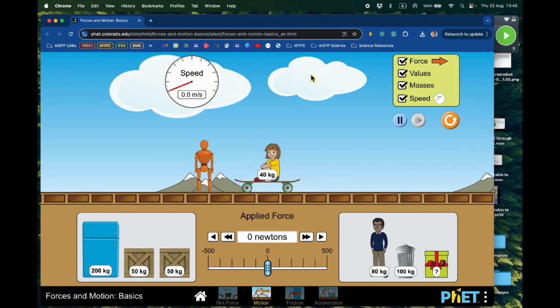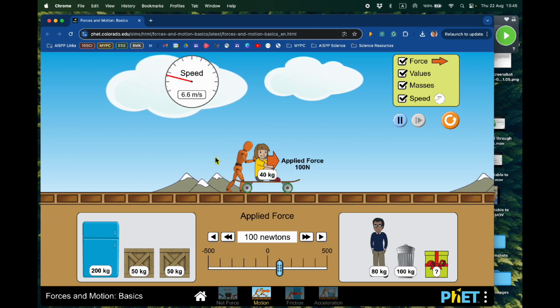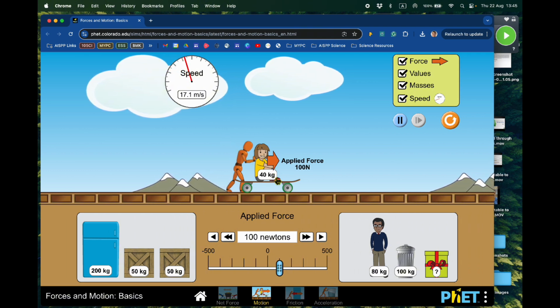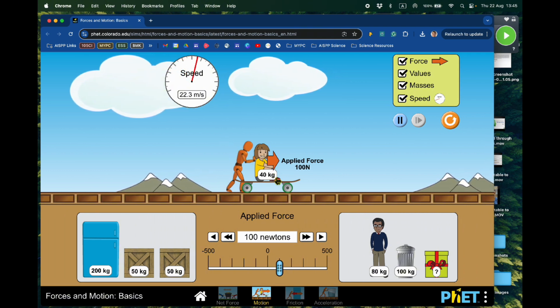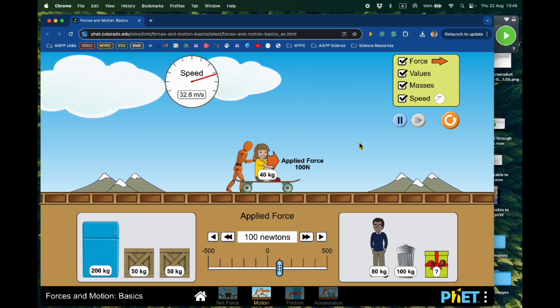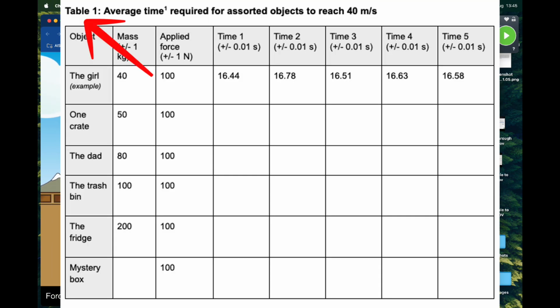You're gonna put the girl up here again. You're gonna go 3, 2, 1, go. We're gonna let it go until she is moving at 40 meters per second to the right. And as soon as she hits 40 meters per second, we stop the clock. Stop! That time was 16.78 seconds.